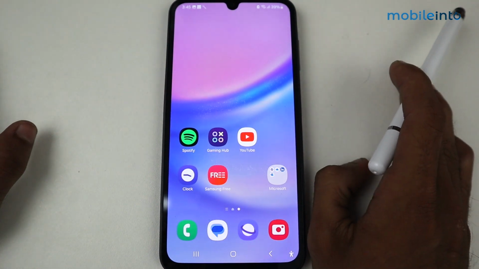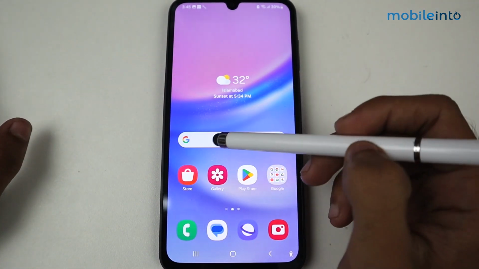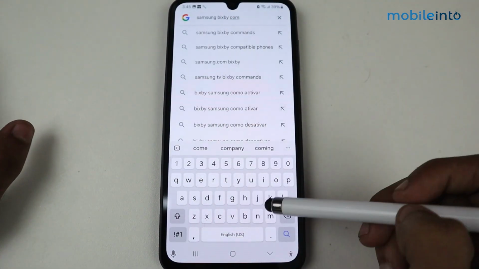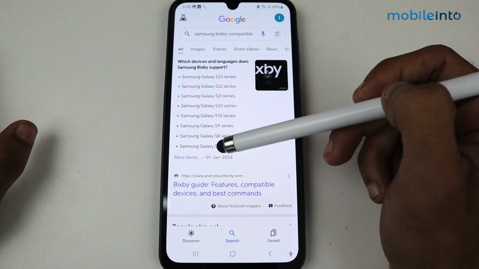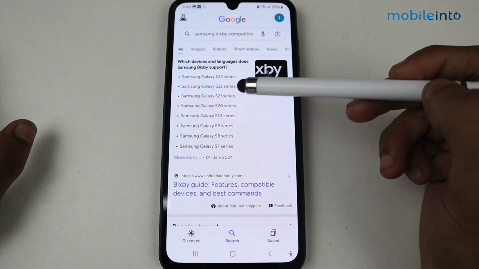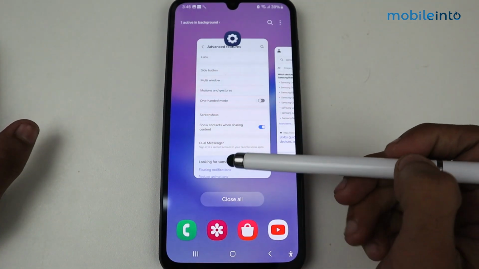By the way, if you guys want to see which phones are compatible with Bixby, all you have to do is just go to Chrome or Google and then search for Samsung Bixby compatible phones. So here is the list of devices which have Bixby support. By the way, I am using a Samsung Galaxy A15 and I don't see the Galaxy A15. That means this feature isn't available on the Galaxy A15.